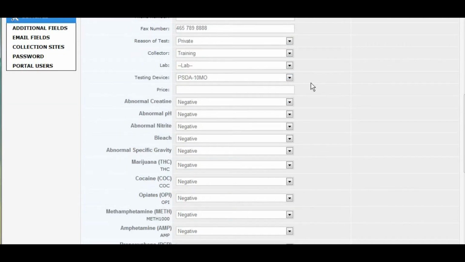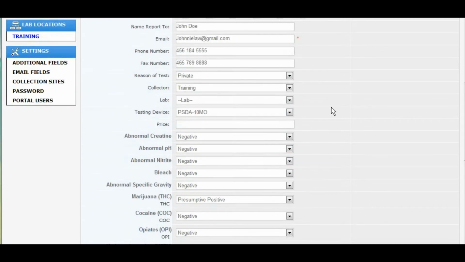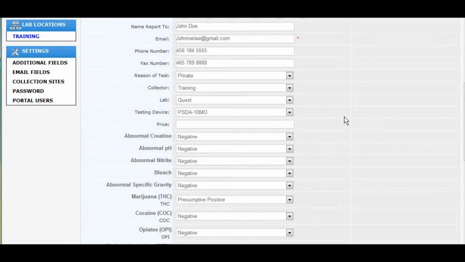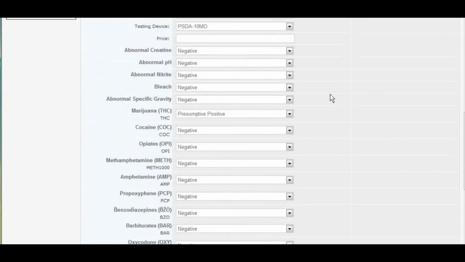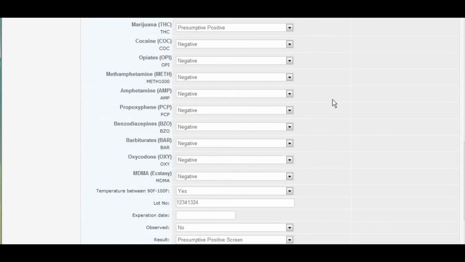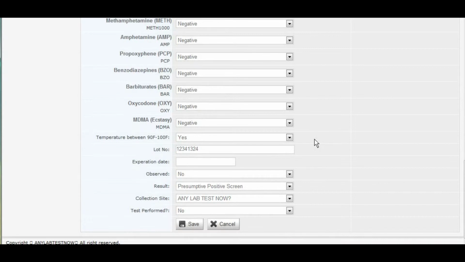If one of his results were to come back as a pre-assumed positive, then we will automatically be sending his specimen out to the lab. So from the lab drop-down menu, you're going to select the lab that his specimen will be sent to. And for the purpose of this tutorial, we're going to assume that John had a presumptive positive for marijuana, or THC. Now continuing down, we are going to say that John's urine was within the correct temperature range.